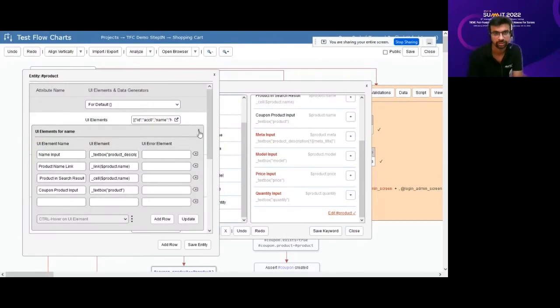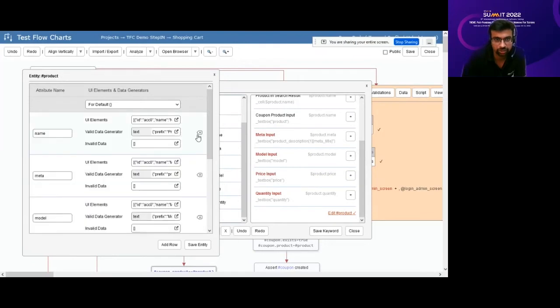I'll show that in a while. Okay, now, these are the different elements associated with this particular product name.